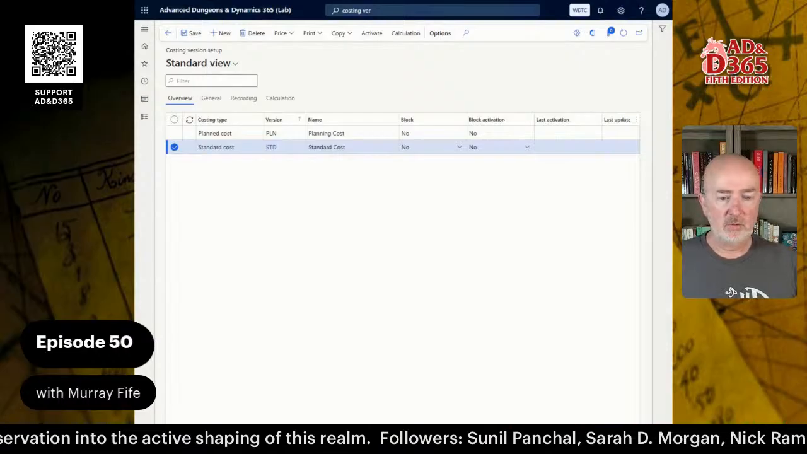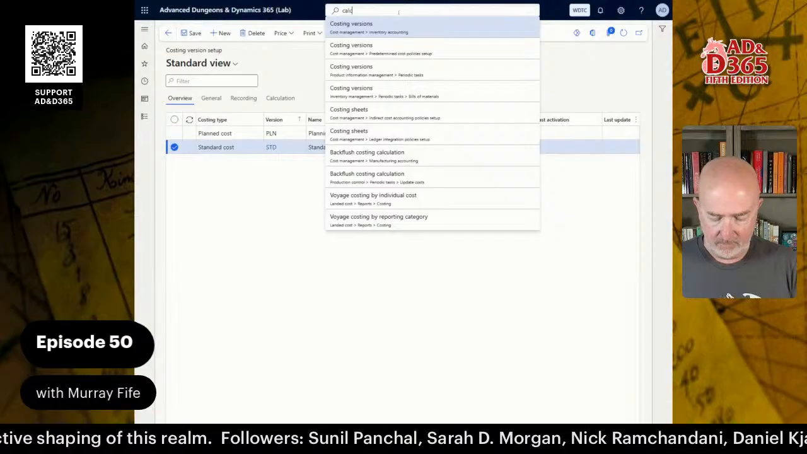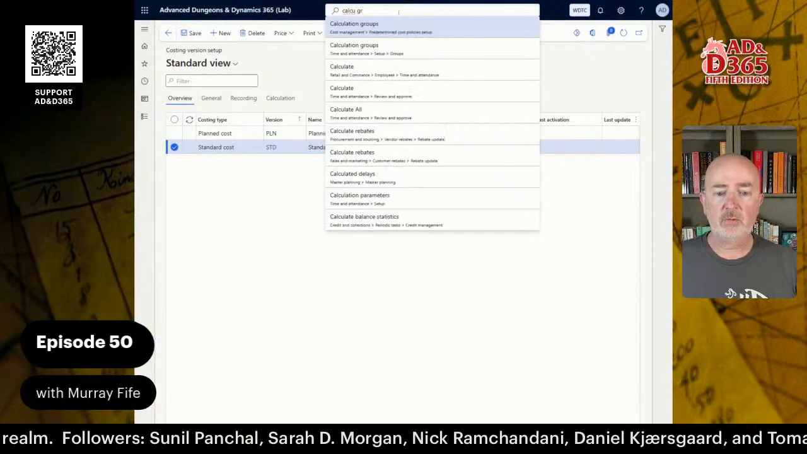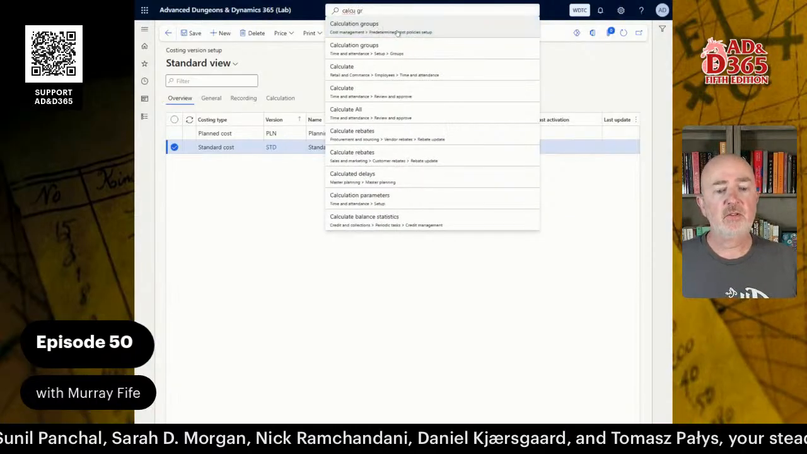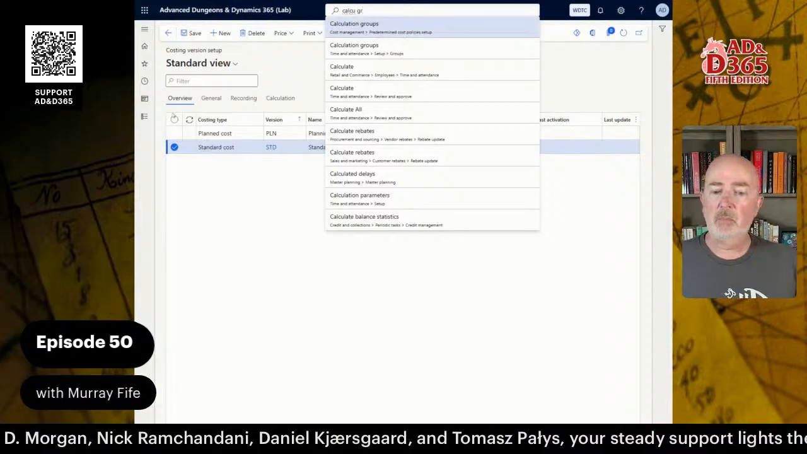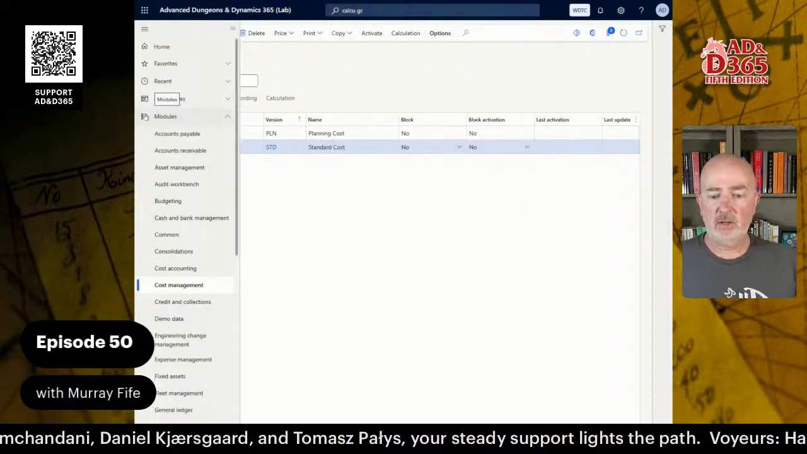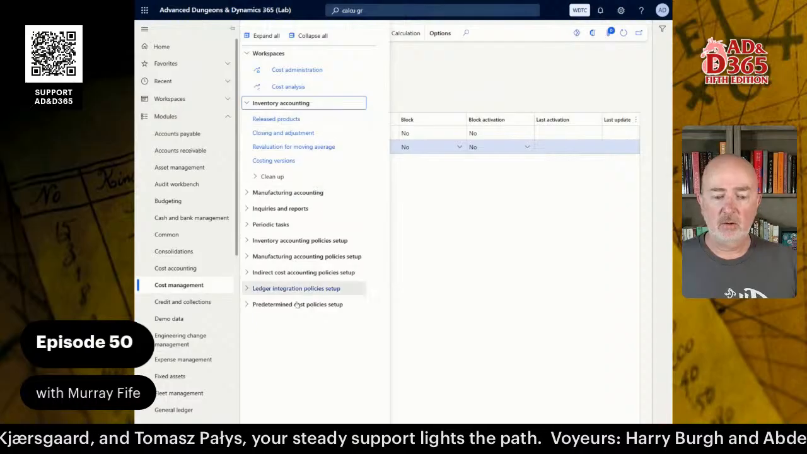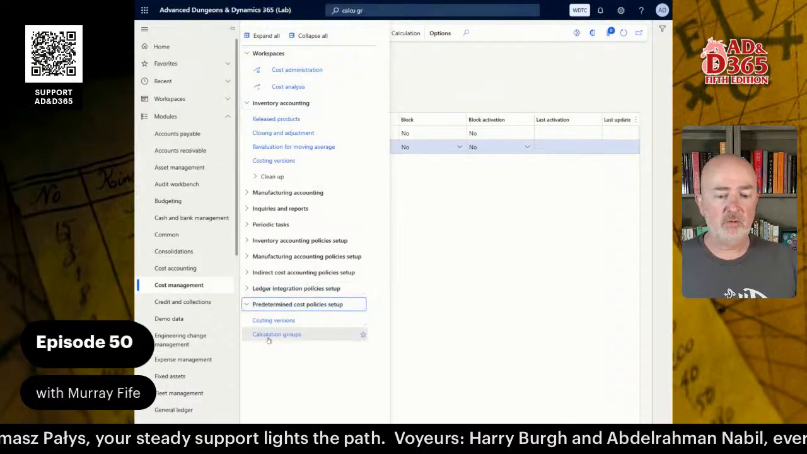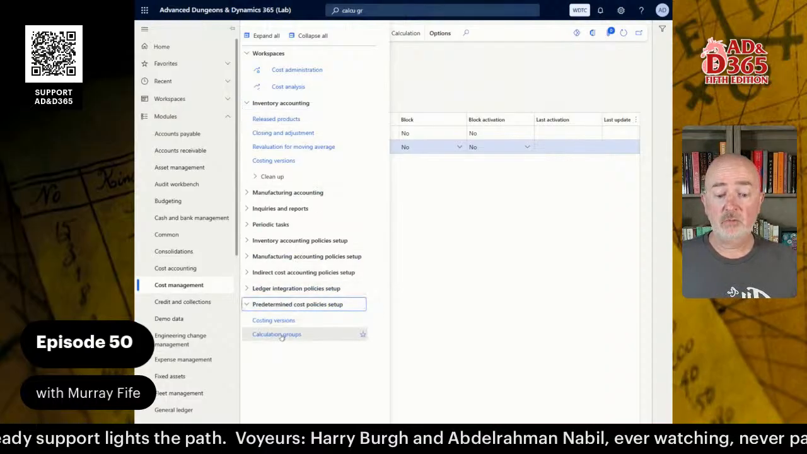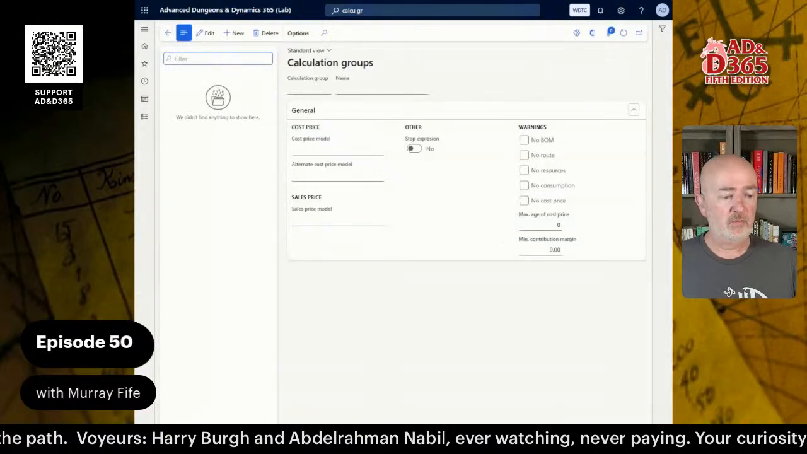So what we want to do is find the calculation groups. And this is in the cost management and policies. So if I go again to the cost management, go to the predetermined cost categories, then we've got our calculation groups here as well, which we've got as blank.